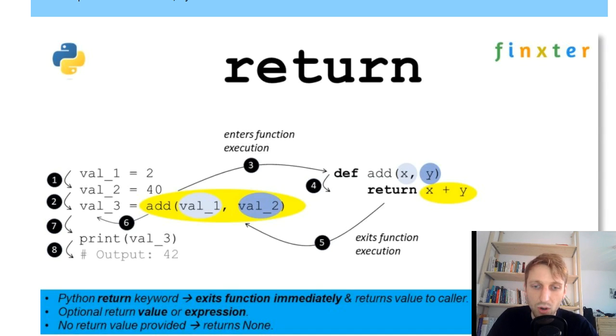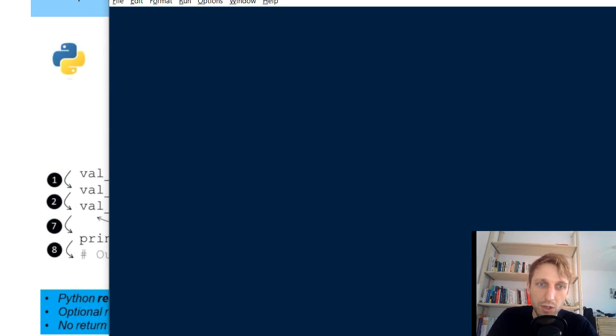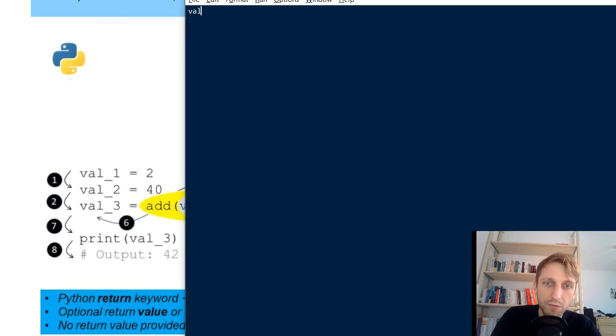So let's have this code in a practical code shell very quickly. We have value 1. We set value 1 to 2. We have value 2. We set it to 40. Value 3, we simply call add with value 1, value 2, and now we need to define the function. So we call def add. It takes two values. We call them x and y within the function. So in our local function scope, we call those values x and y.